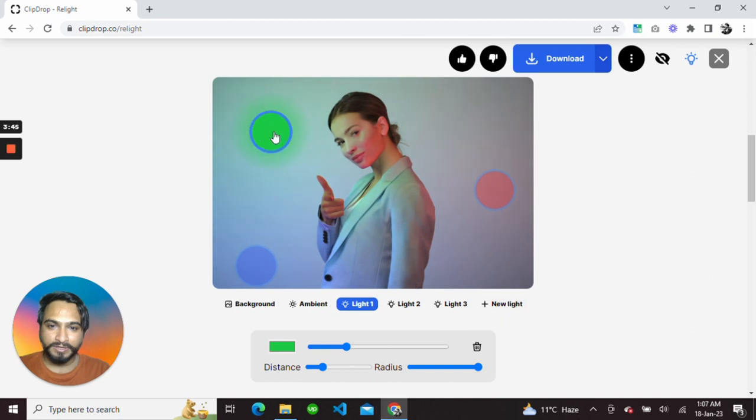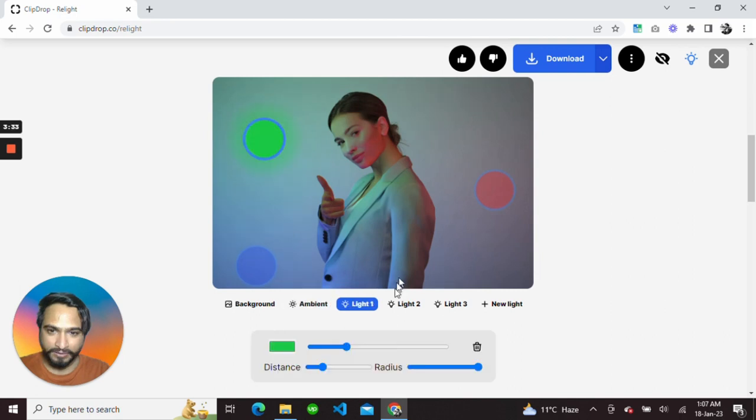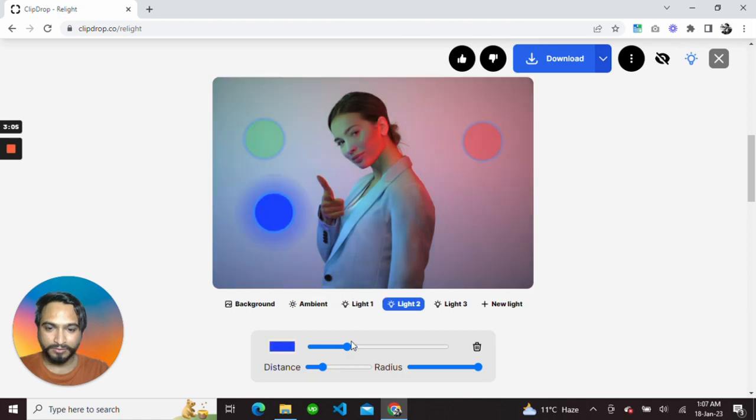So distance also we can select here by dragging, and I will just adjust it. Then light one I will select here, then I will go with light 2. It's looking good. Now just scroll down. The file is downloaded successfully.